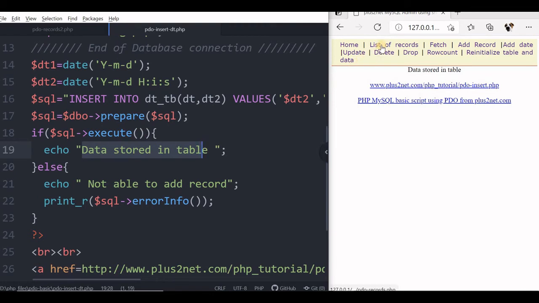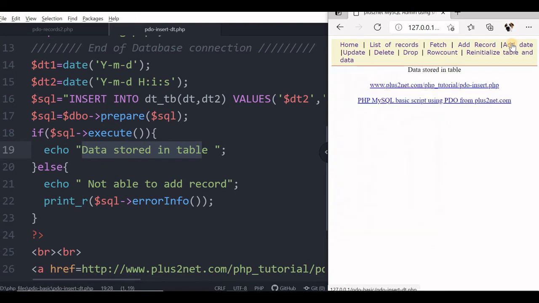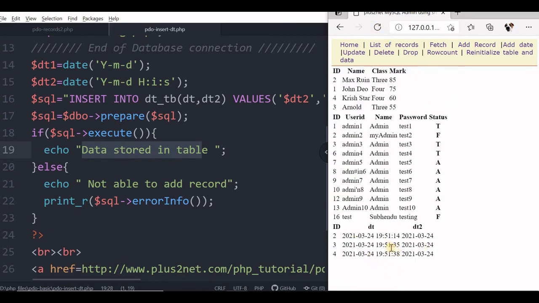Now let's list the records. You can see this ID 220, this record is added. Now let's go there and add one more. So add date. Okay, now let me refresh it again. Now the list of records. You can see 3 records are added, and you can see the time is changing. The first record is at 14 seconds, then 35 and 38 seconds. So the moment I refresh that page, again one more record will be added. So this is how we are adding it.